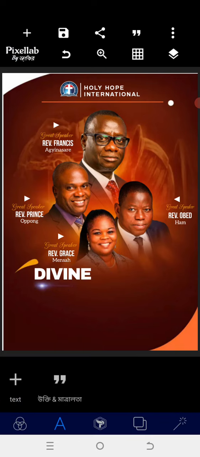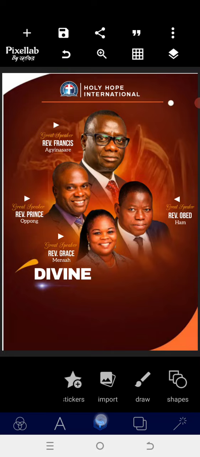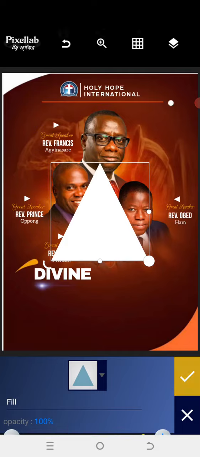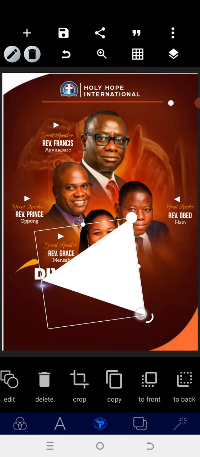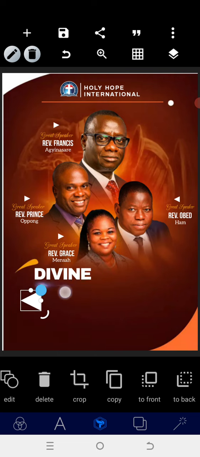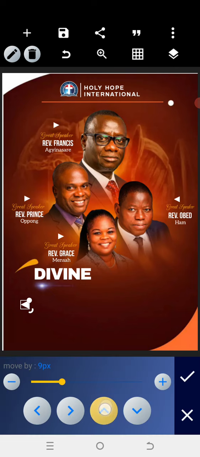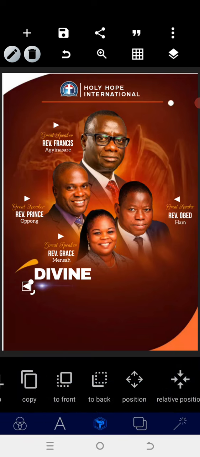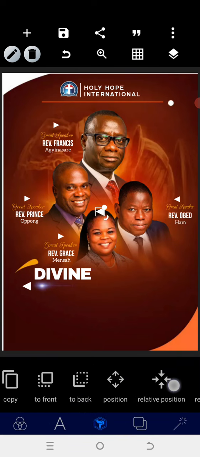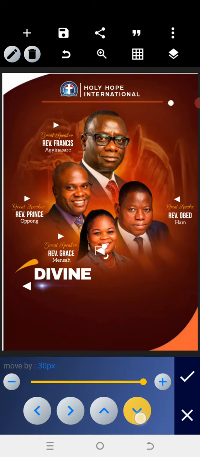Good. So what we need to do right now, we need a shape. We need this particular shape as usual. So having gotten the shape, you rotate. When you rotate it, reduce the size very well to something like this. Now move it up a bit. Let it be around here. Okay, perfect. So you are going to copy the same thing, then you bring it here very fast.